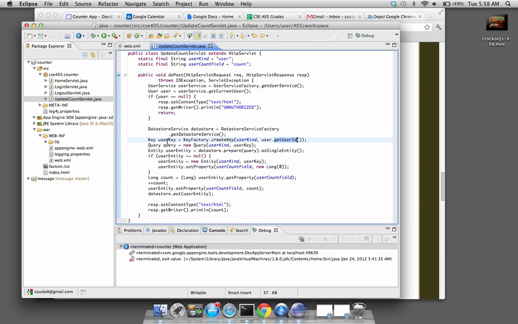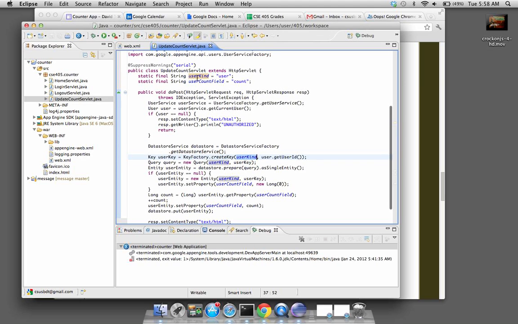For the key here, we call create key on the key factory object. In the first argument we have to explain what kind of object we're looking for, and they call that a kind. That's why I have it here as the user kind. It roughly means the class name. So we want user instances. We say the kind is user. We want an object of kind user or type user. We could even call it like that.